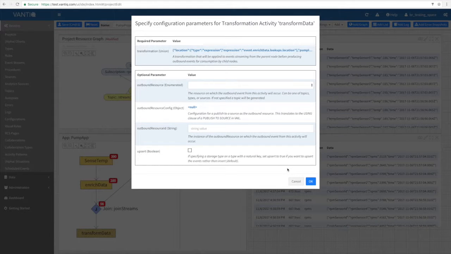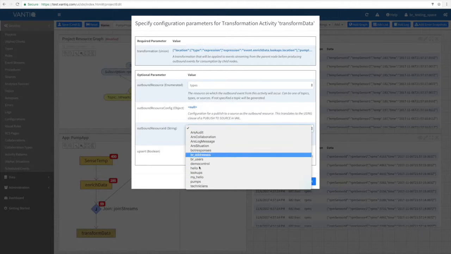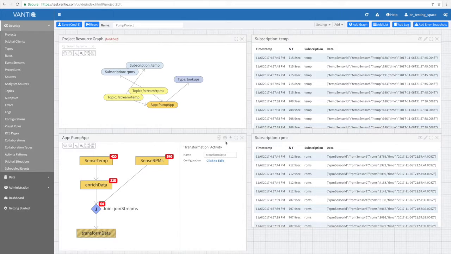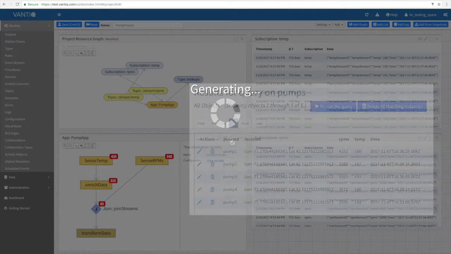We want this data to be updated into our pumps type, so we'll set the outbound resource to types and the outbound resource ID to pumps. Since we are only storing the last value, we want to update the record as opposed to creating new entities. We'll check upsert, which will insert a new record if one doesn't exist, and will update an existing one if it does. We can see the data is now being persisted into the platform.